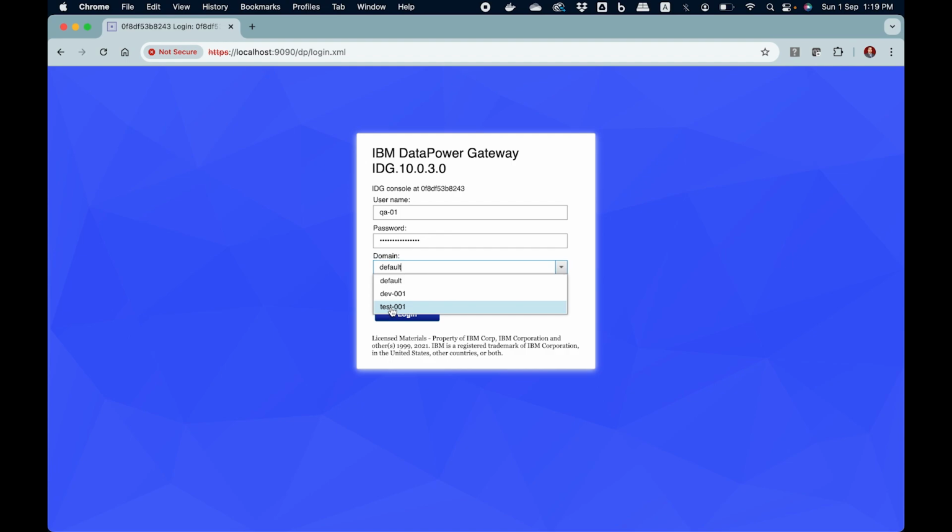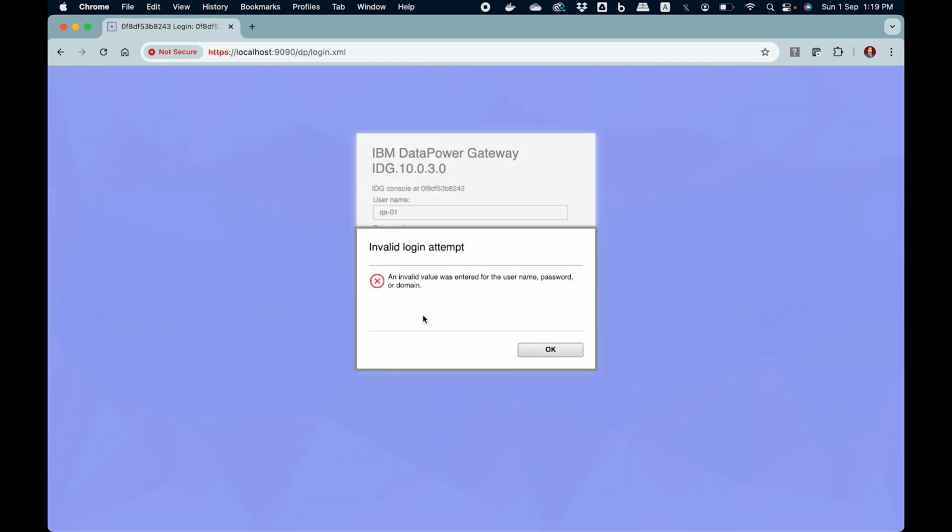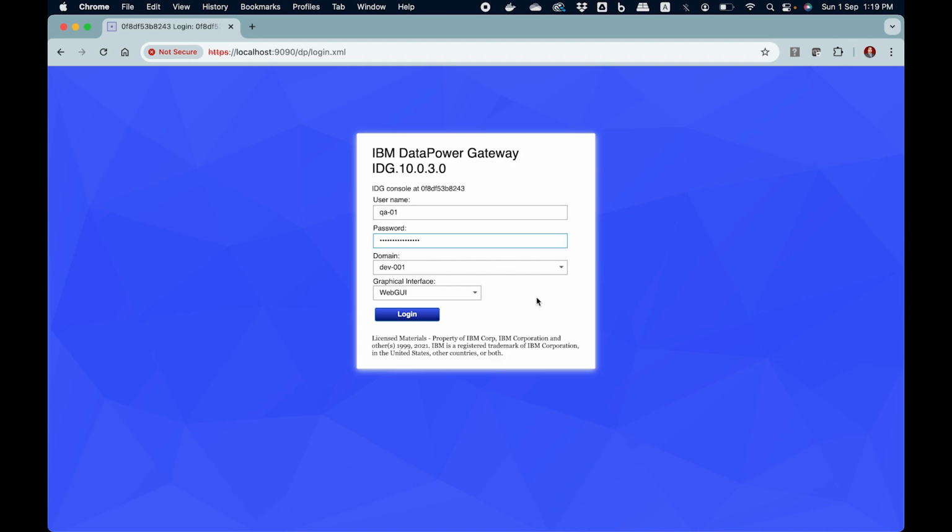So even if I choose dev01 and say login, see what happens. It says login attempt failed. Why? It's not saying that you do not have privilege. It would be a security breach. So here it simply says that your username and password is not valid. Okay. So now keep the username and password same and try to log into test domain.